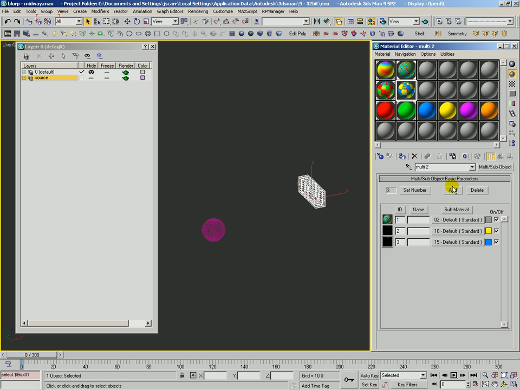And then same thing for the box. We've got his original material there in slot 1, and then in 2 and 3, just a yellow and blue color material. Let's go ahead and drop that. Okay.